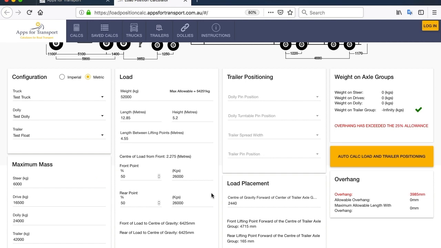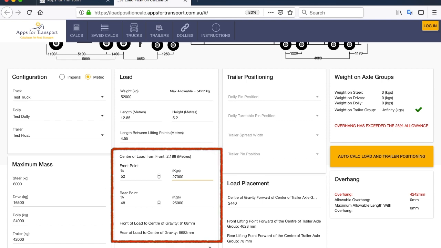Now, as you know, the weight is not necessarily spread evenly across the machine, but the adjustment is really simple. So for our Cat 988H, we know from our specs that if we load it onto the trailer facing forwards, its front lifting point is 27,000 kg. So in the front point section here, with the kgs, I can just make that really simple adjustment. So I'll delete the 6 and make it 27,000 kg.